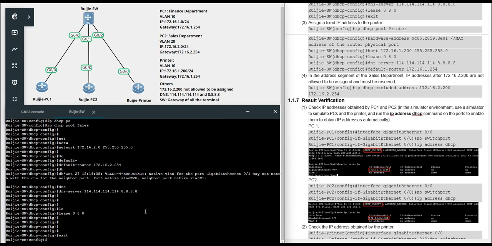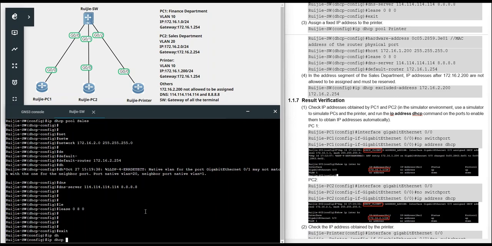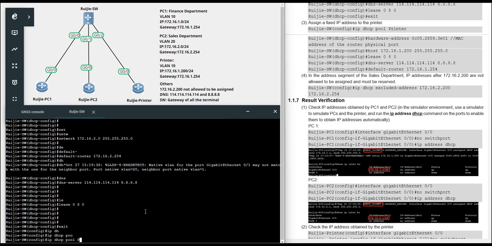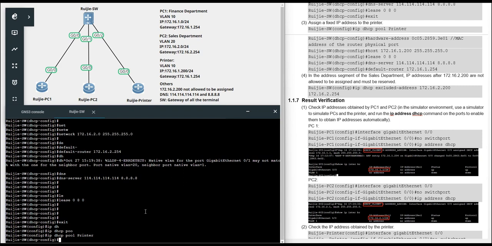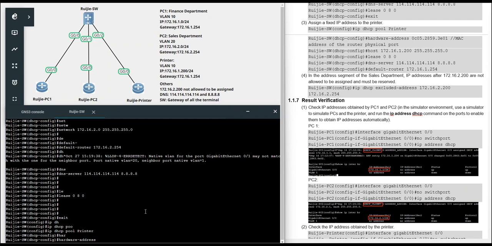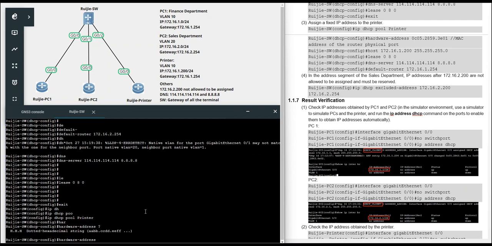We need a fixed IP address. And here we have to use the command IP DHCP pool for printer. And how do we give a special device a fixed IP address? We have to allocate it for the specific MAC address. The command is hardware address, and then give the MAC address here.